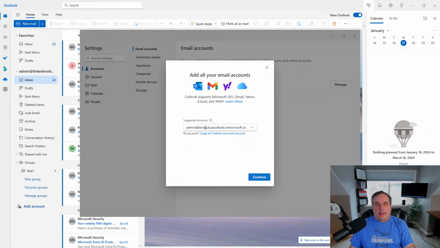And you can add an account from multiple different sources. You can go from Google, from other Exchange Online. You can see here Yahoo, various different places. I've put in the name of another Exchange Online account. I'll click Continue. Now it's creating the account.